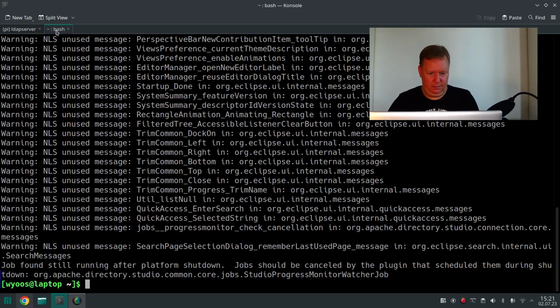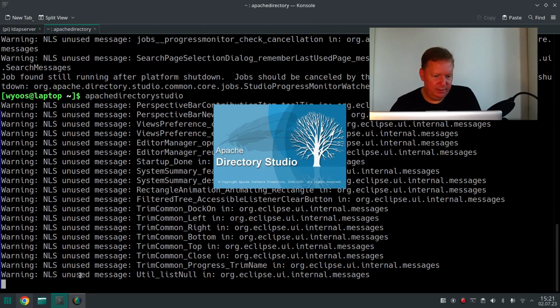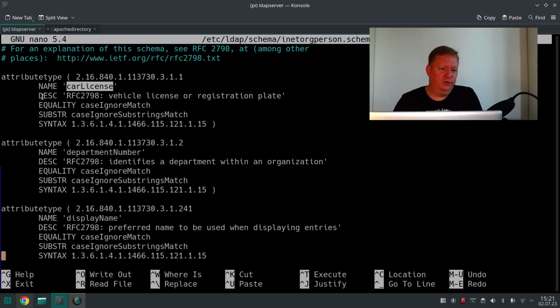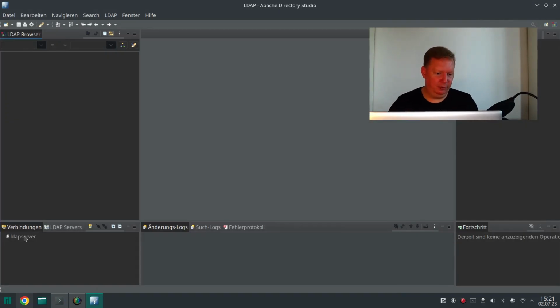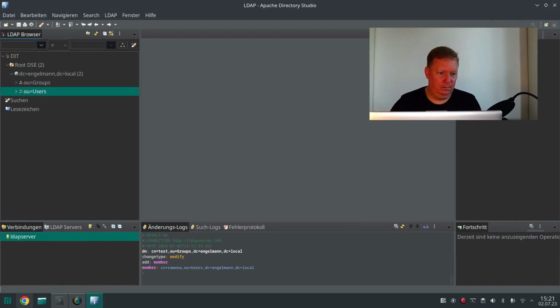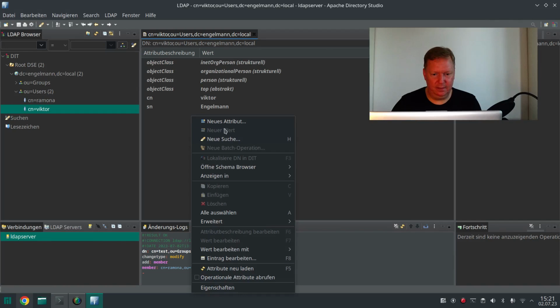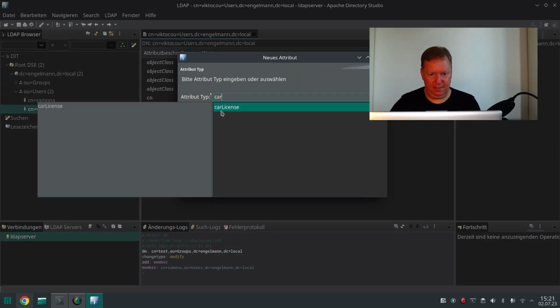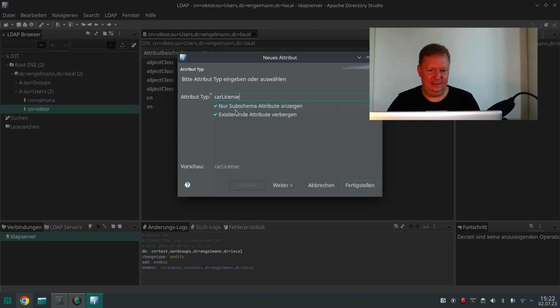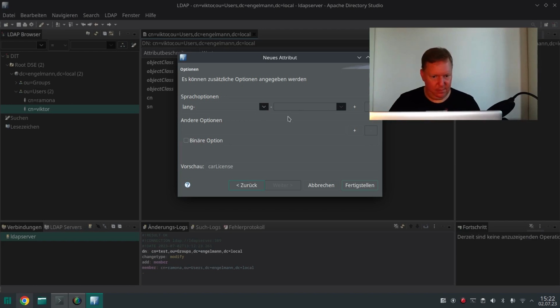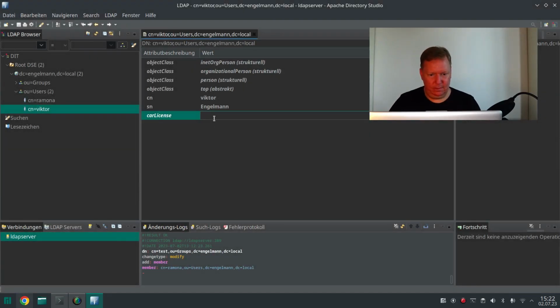So if I start Apache Directory Studio again, then I can go to my inetOrgPerson objects and give them an attribute. So here I could now say add attribute car license. Okay, and it already suggests this value here, this name, and then you could put some value here. Okay.